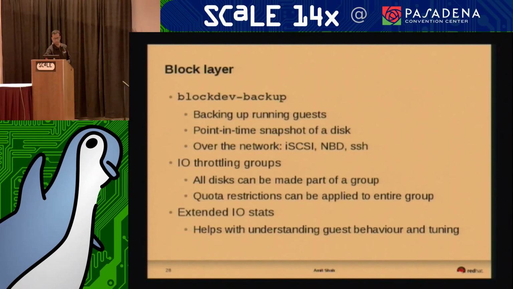Another feature was IO throttling groups, where all disks that are used by a guest can be made part of a group, and quota restrictions can be applied to the entire group. Earlier, the quota restrictions applied only to each disk. So now they can be applied to the entire group. It's just something for infrastructure vendors. And extended IO stats, which helps with understanding guest behavior and tuning guests.